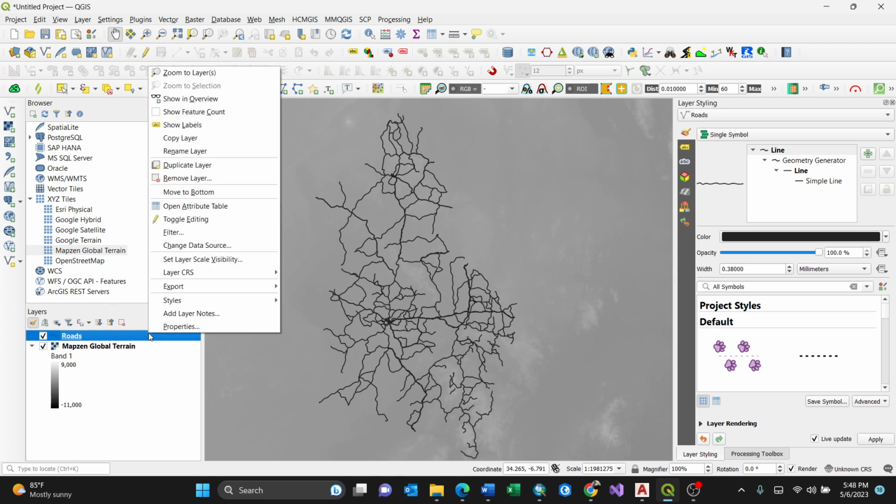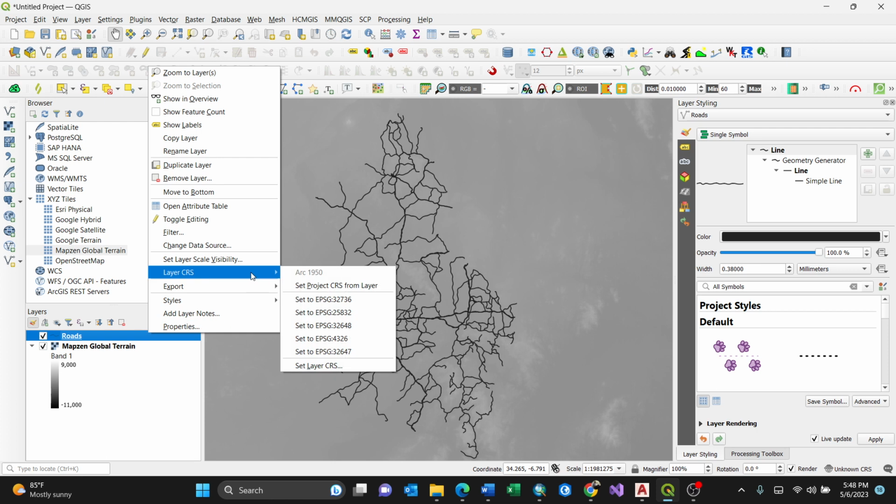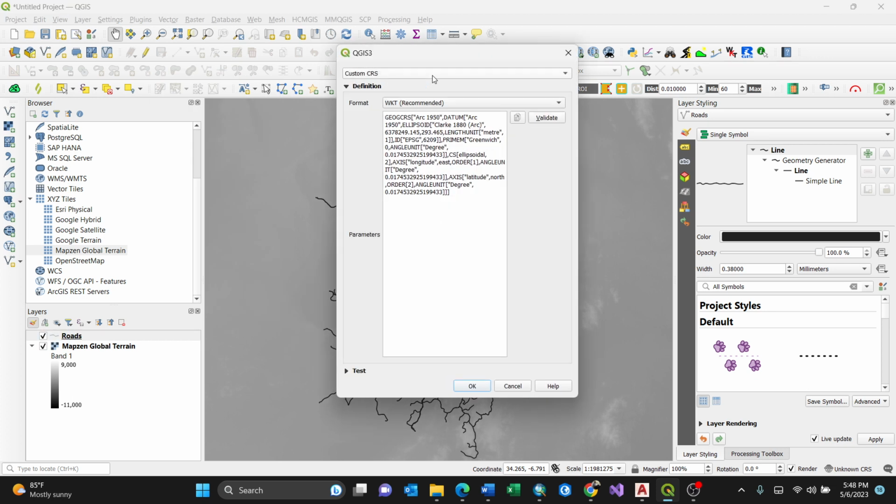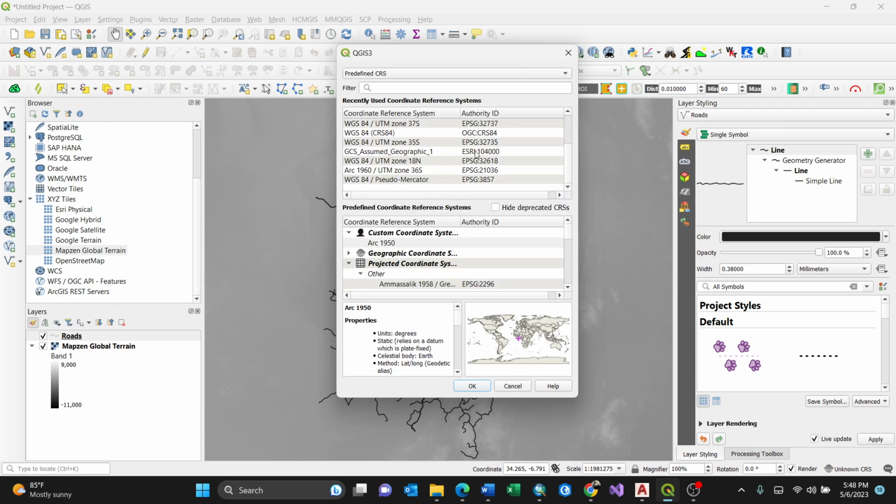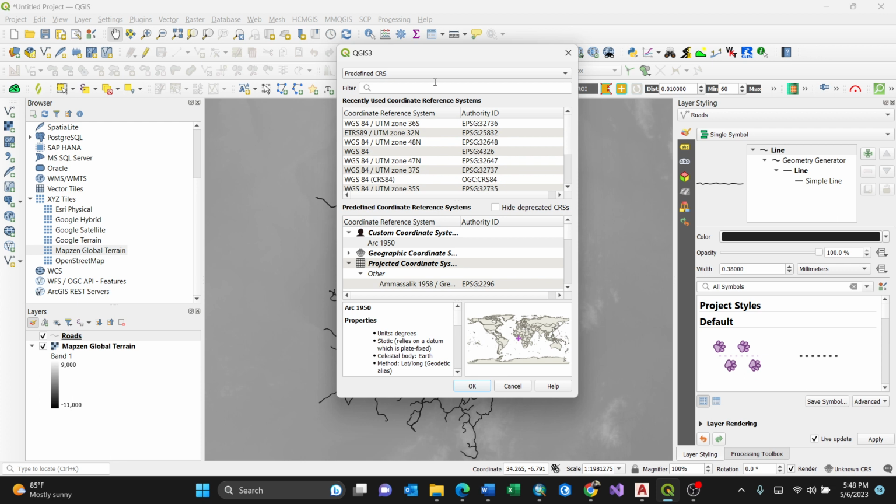So for my case, I'll select the particular layer, then right click, then Layer CRS. The long form of layer CRS is layer coordinate reference system. Then going to the bottom here is Set Layer CRS. By clicking Set Layer CRS, you have a custom CRS here, and there's a predefined option. So you need to go for predefined. By setting predefined, you have different UTM zones which you can select here.